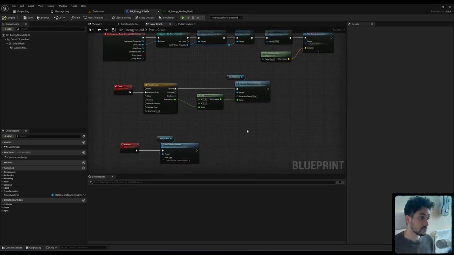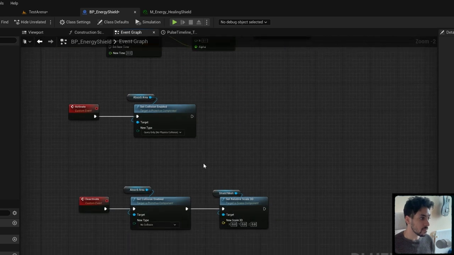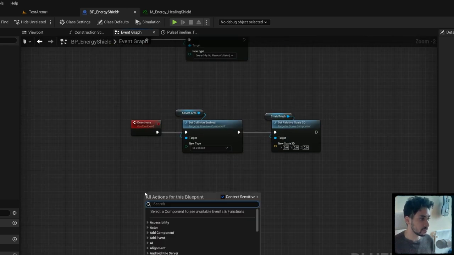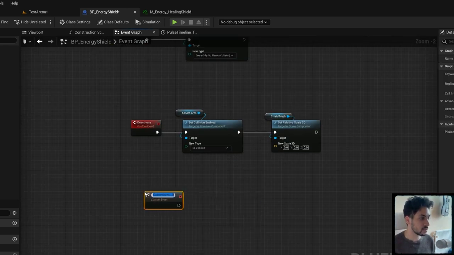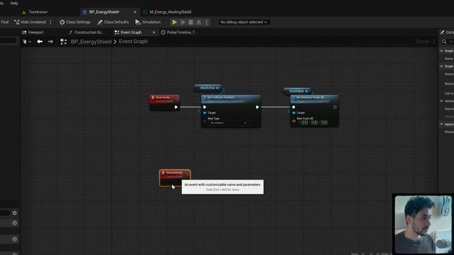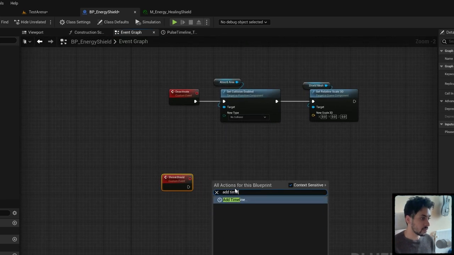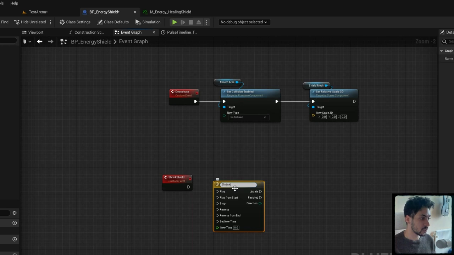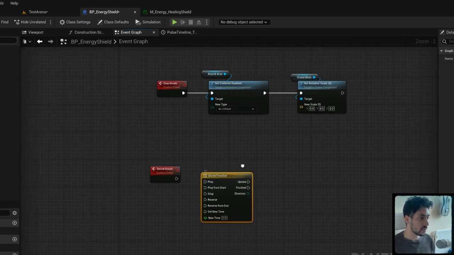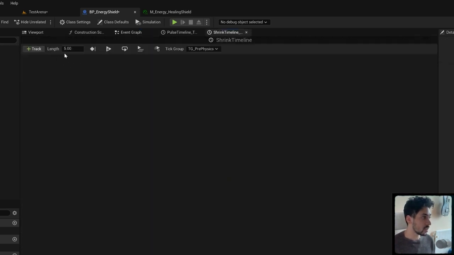So to do that, we're going to use a timeline as well. I'm going to create a separate event for this custom event. Call it shrink shield. And what this will do, let's say add timeline. Call this the shrink timeline. Double click it. Let's say it shrinks in 0.75 seconds.